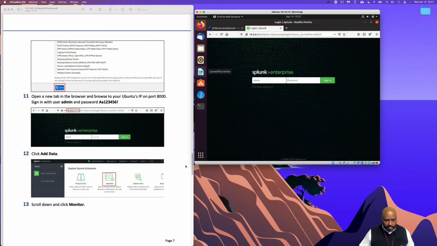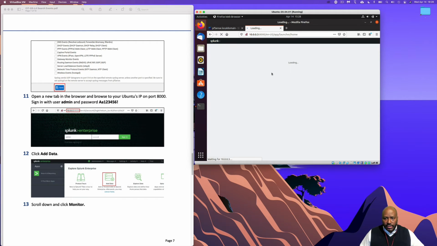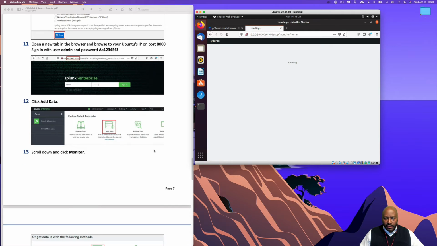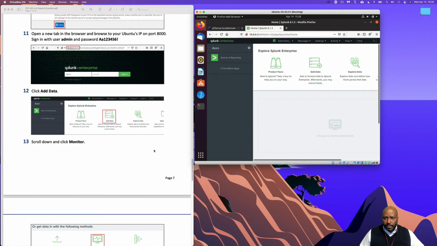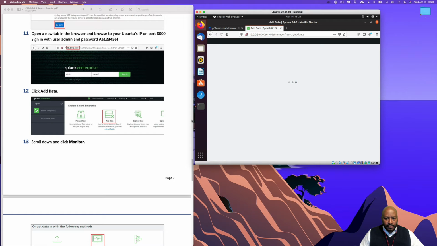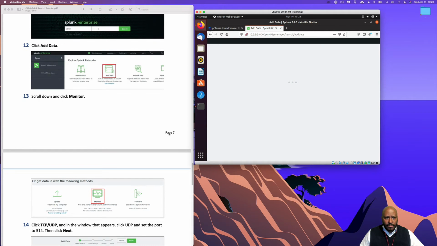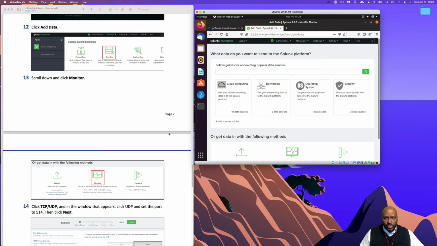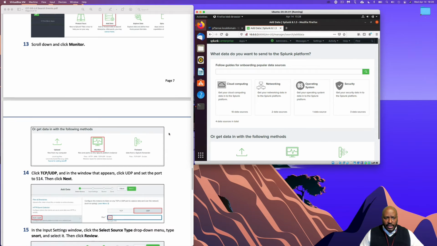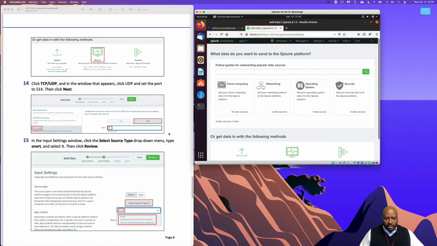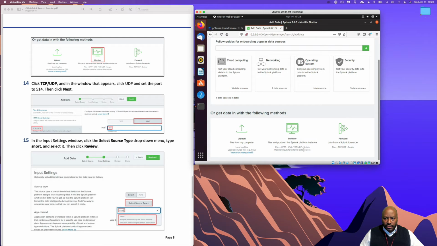This is step 11. I do not want to save the password. I am now logged in. Takes a while for it to come up a little bit. Now we click to add data. Once this option is up, we scroll down. I'm on page 8, step 14. We just scroll up a little bit so we can see this better.